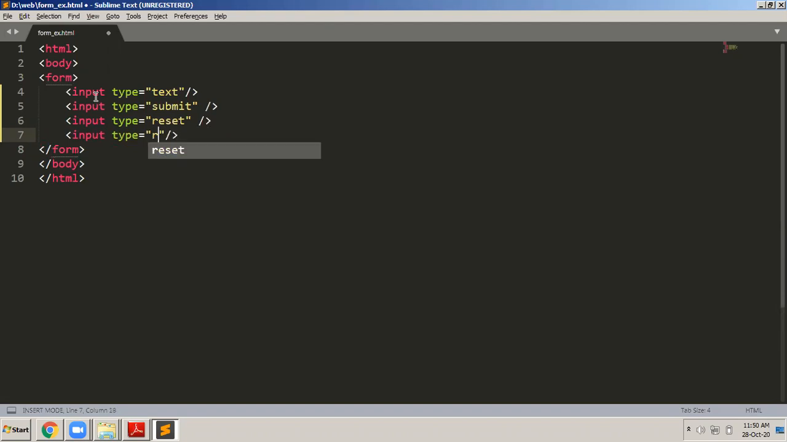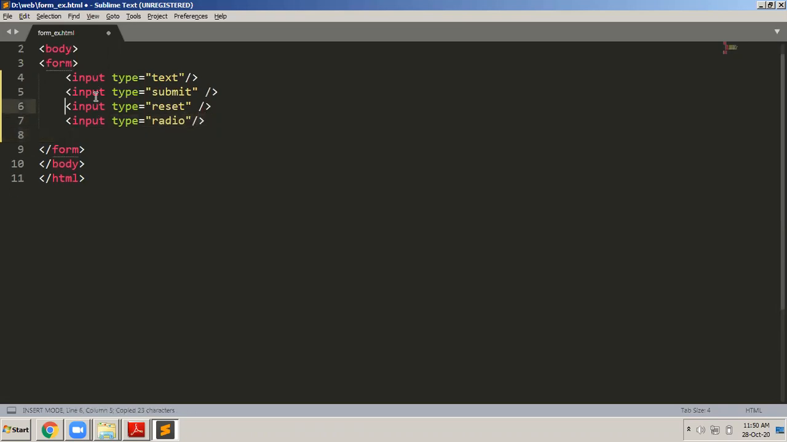If you want a radio button to come, then you write radio. If you want a checkbox to come, then you write checkbox. If you want a simple button to come, then you write input type is equals to button, and so on. Now that you have a form, to this form you can add any of these elements.